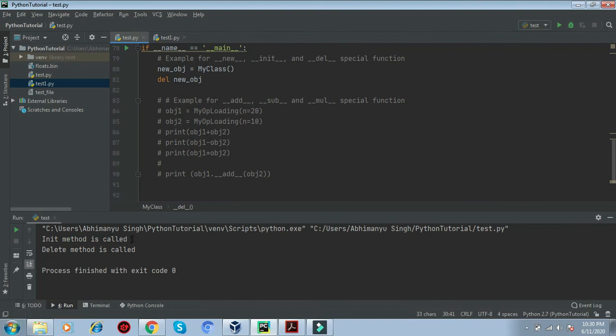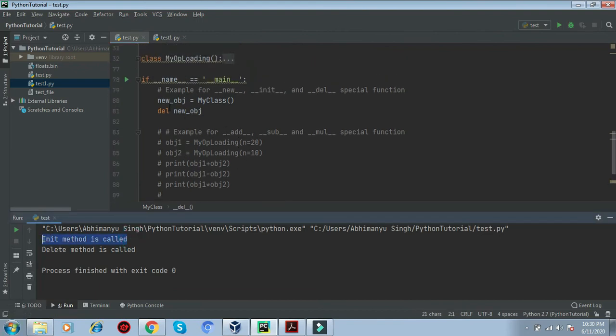As you can see, the init method is called when I initialize an object, and when I delete the object using del, my delete method is called. As you can see, I have not called them explicitly. They are called internally according to particular statements.